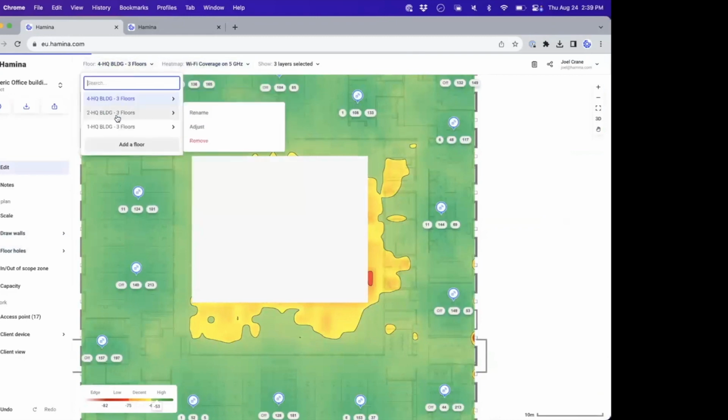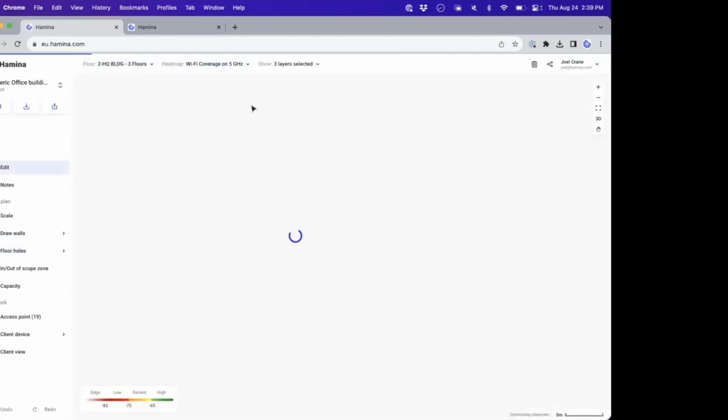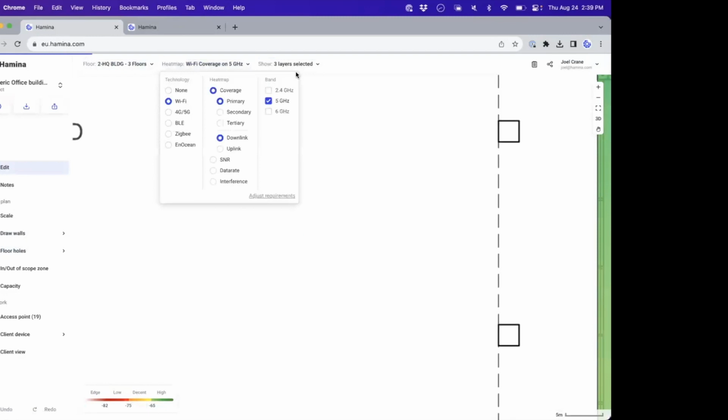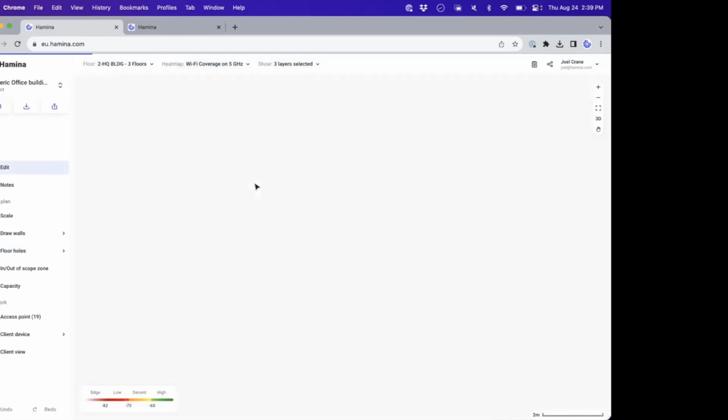Now, if we go downstairs to our second floor, let's look at our coverage in 5 gigahertz again. And am I zoomed in really close? Oh, something went weird. Let's try again.